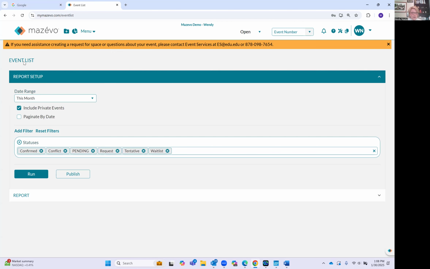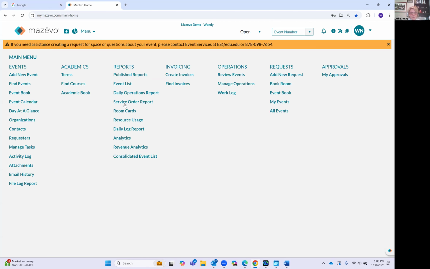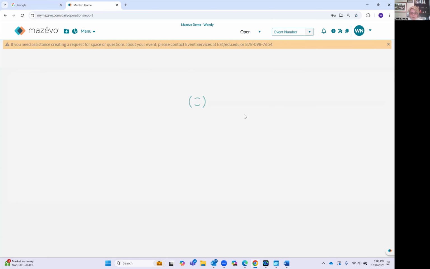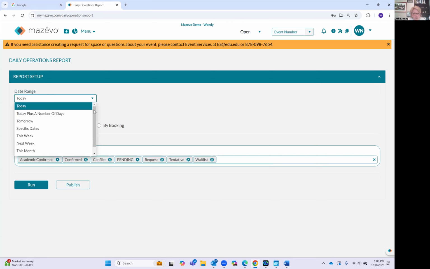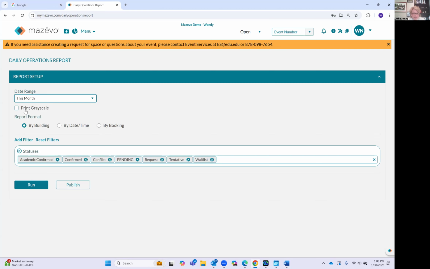So the next report that I want to move into, I call this the queen mother of all reports, and setup crews use it, your operations team. And you'll see why this is the queen mother of all reports. Again, here's our date range drop-down box. I'm going to run it for this month. You can print this report in grayscale, and you'll see why in just a second when I run it.